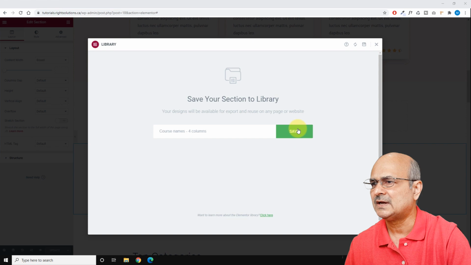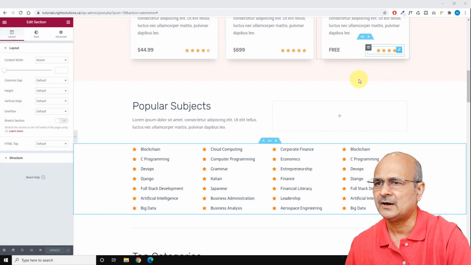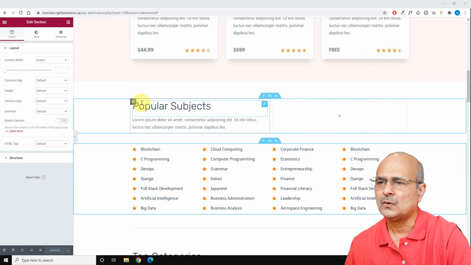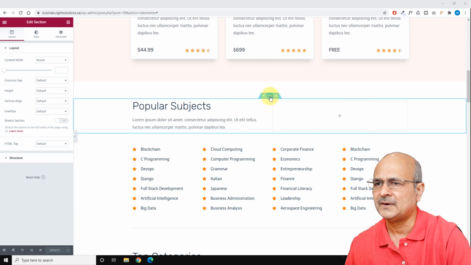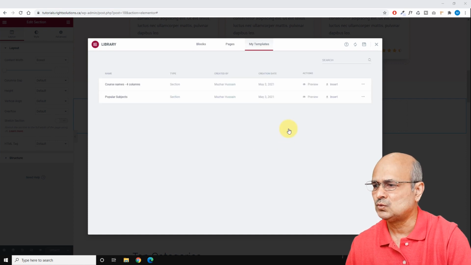And now you can see that this is the first template which we have saved. Just close this up, and let's save one more here. Say this heading of popular subjects. Again, select from this menu here, right click and go to save as template, and name it popular subjects. And now you can see that we have 2 templates saved here in our My Templates section.